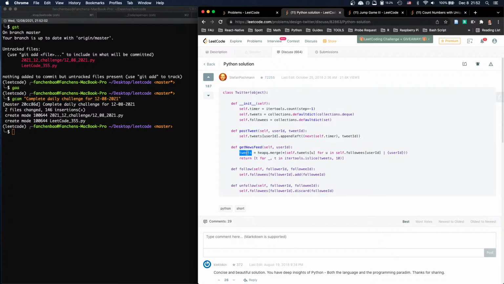So tweets is an iterator. It's not a list, so this is completely fine. It's lazily evaluated. And then the last piece is itertools.islice. This is the itertools version of doing slicing. Now we know how to do slicing in Python with the brackets, but this is the itertools version, and it's lazily evaluated.